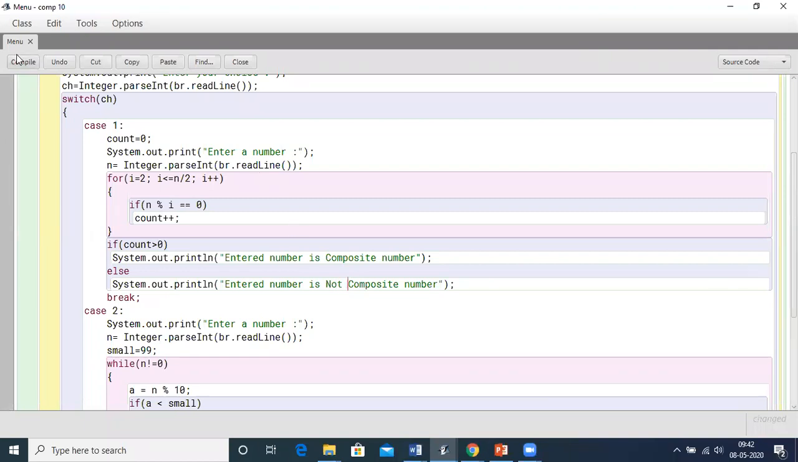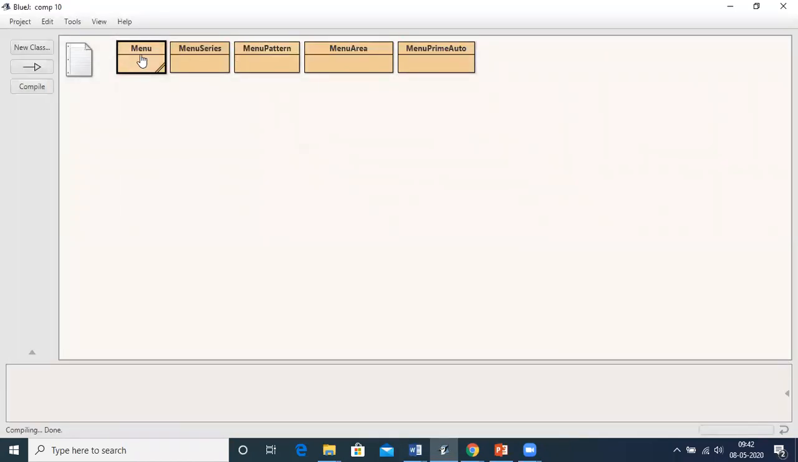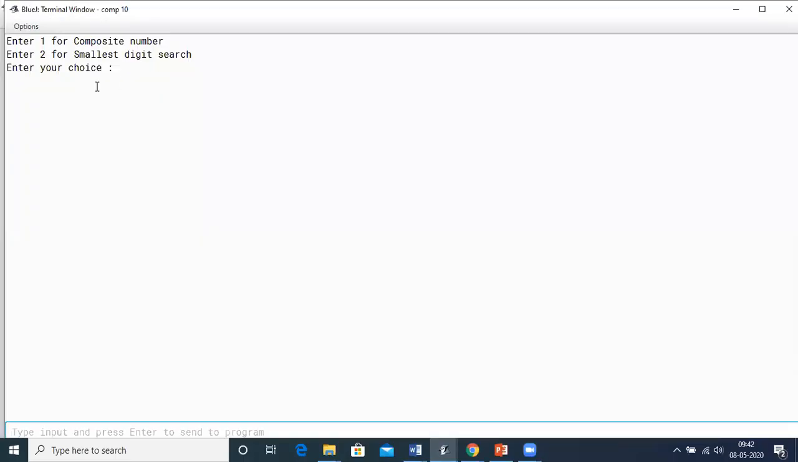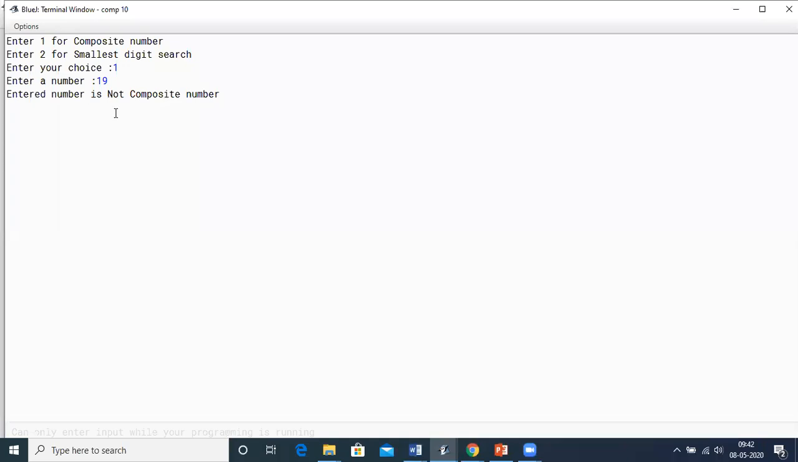We'll compile it once again. So we'll write over here choice is 1. The same number 19, I'll give it once again. Now it shows entered number is not composite number.